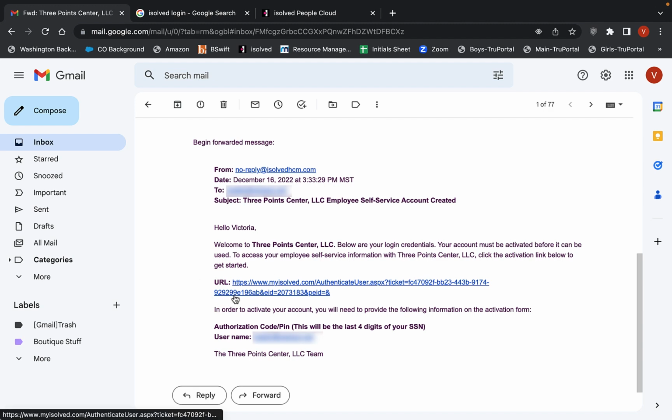So you'll just click this URL here, and your username that you're going to use is your email, and then the code and the PIN that it's going to ask for will just be the last 4 digits of your social security number. Once you fill out that page and create a password and register to create an account, this link here is no longer going to be valid.